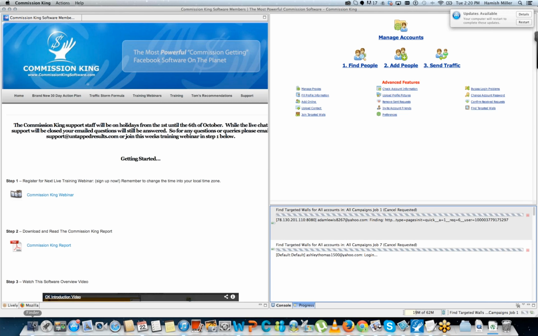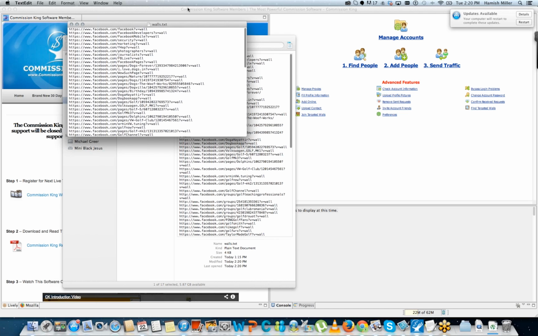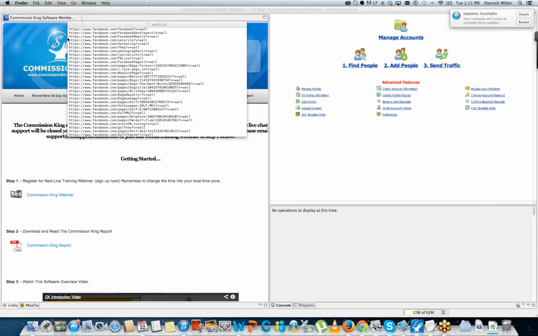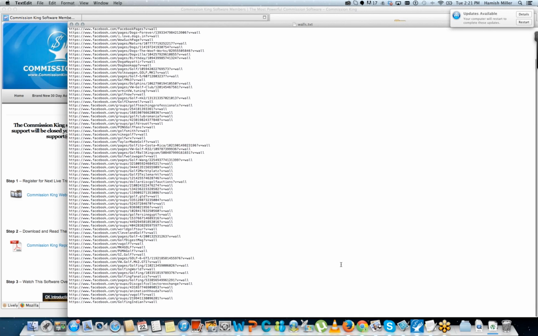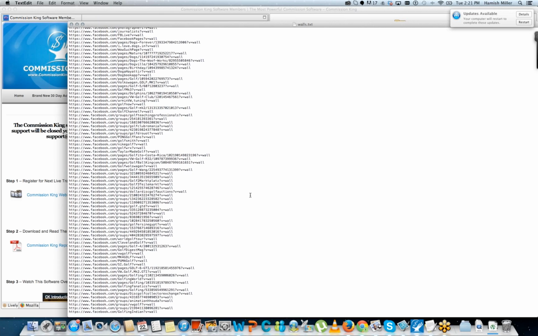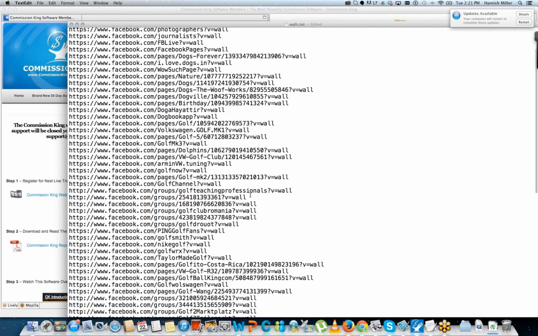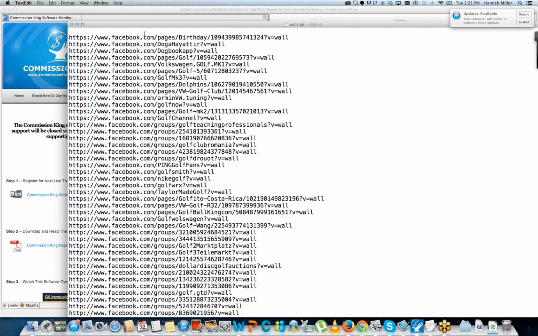Okay, so now what we've got is this text file here. So you can see it's quickly found all these pages with keywords that are to do with golf. Okay, so let's have a look at some of them. I'll just try and make them a bit bigger. I was doing dogs before, so I'll just delete those ones at the top.